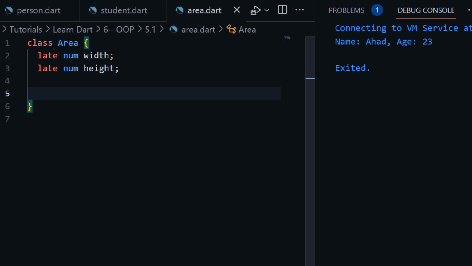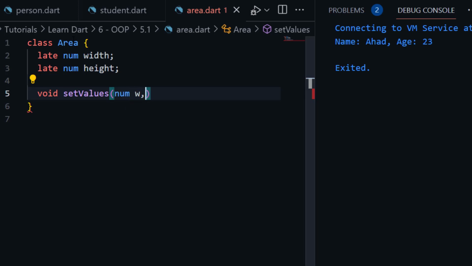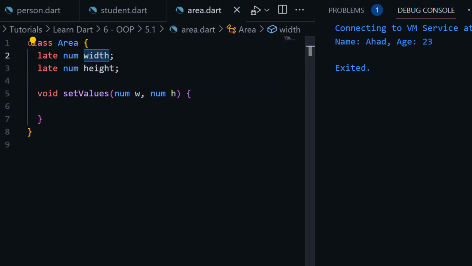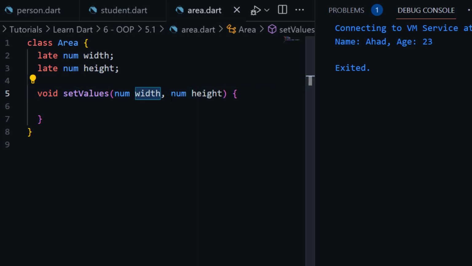We will use a function, void set values. We need two values for width and height, w and h. Here we can use the same name, right? Same like width and height. Let me use width and height. Now this time you can see the names are the same, width and height.